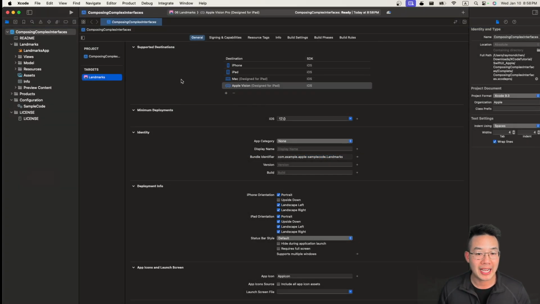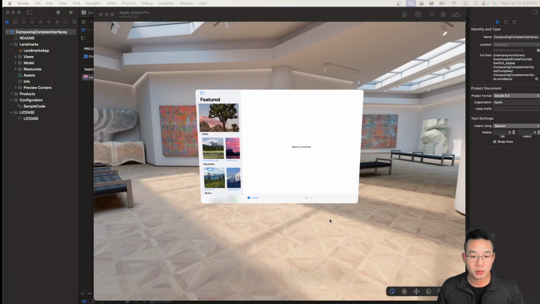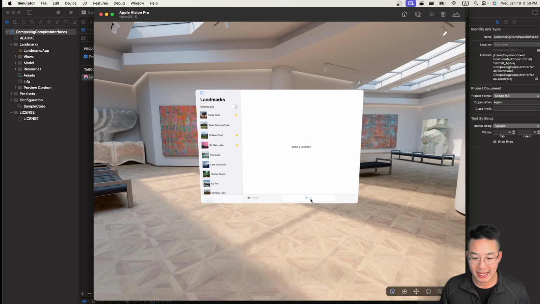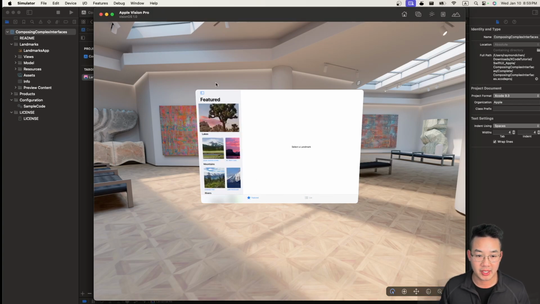Okay, so we have the Landmarks app here that we have taken from Apple tutorials. And here in our app general and destinations, we have already added Apple Vision Pro to one of our destinations. We can then run this in our simulator. Here we are running a version of the Landmarks app as an iPad app. It's not looking very native at this point. There is no glass background, but it works.